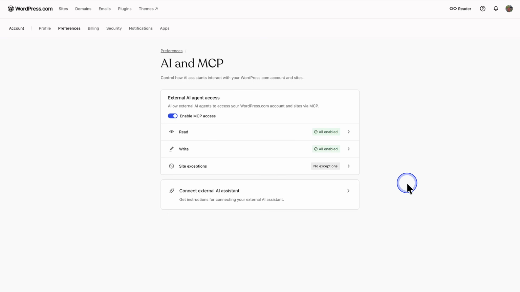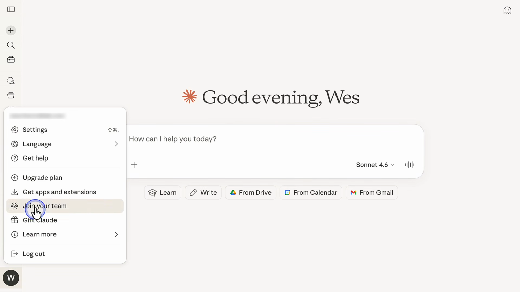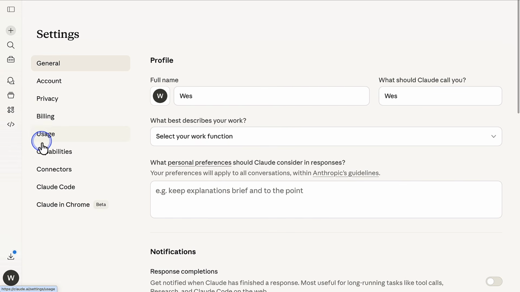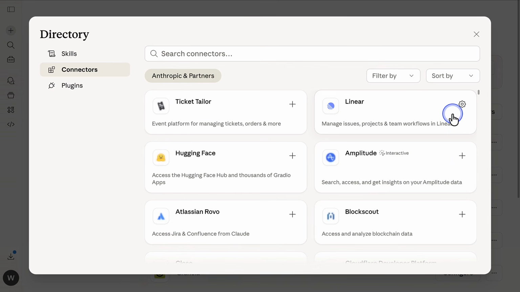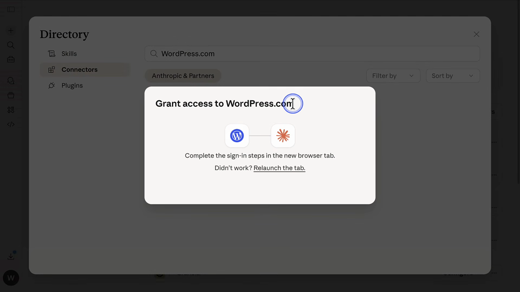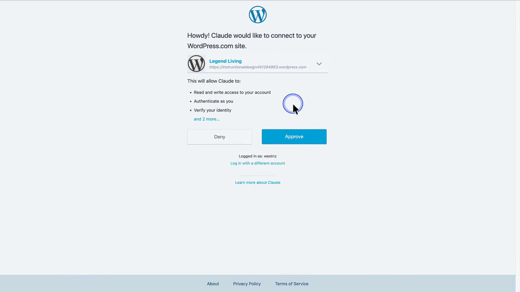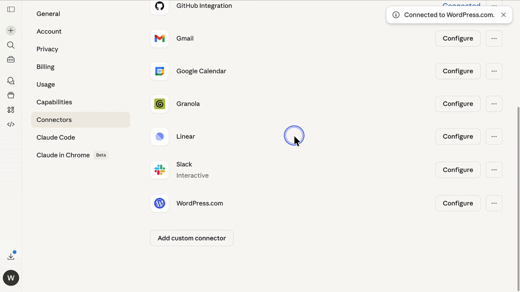So the next step is to connect Claude to your WordPress.com account. To do that, open Claude and navigate to your profile icon. Open Settings, go to Connectors, and click Browse Connectors. Search for WordPress.com and click Connect. You'll be prompted to approve the connection. Confirm it, and when we scroll down, we will see that our account has been linked. And that's it. You are now set up. Please note, I'll also include text instructions in the video description below.